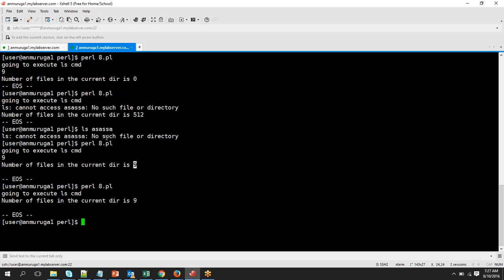Getting the difference between backticks and system. Backticks and system both serve the same purpose, but the difference is, when you run system, system will just execute the command normally as you are executing on the command prompt. So you can see the output of the command that it is executing on the screen. That is the reason it is not capturing anything. It is just directly executing on the screen.